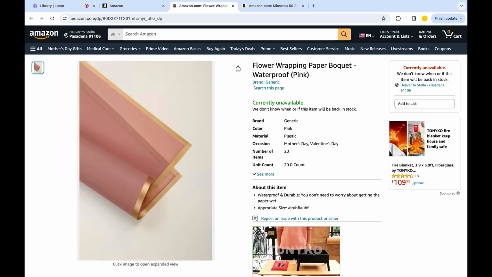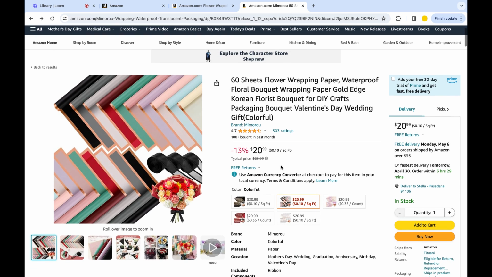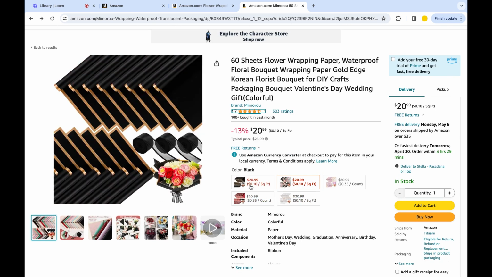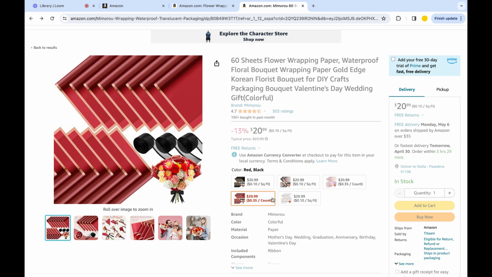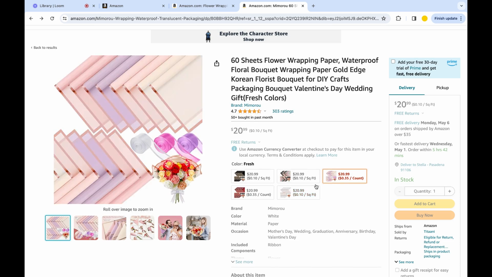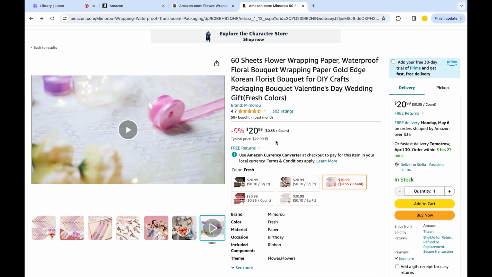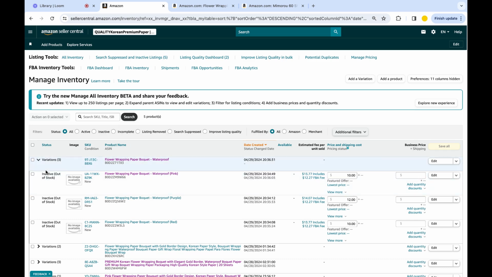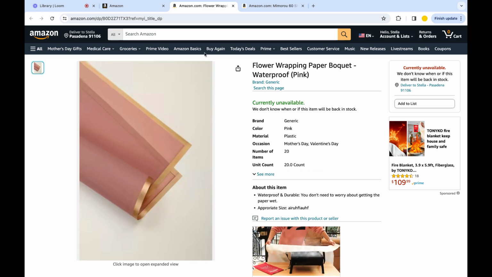But what you might notice is that we don't have the variations on our Amazon listing. Like, for example, in this one, this is an established Amazon seller, and you can click which color you want. You can have black here, you can have red black, you can have white, and you have all of these variations that you can click all from one listing. And even though according to our variations we have pink, purple, and red, ours does not show up on this listing. So now I will be showing you how to do that.